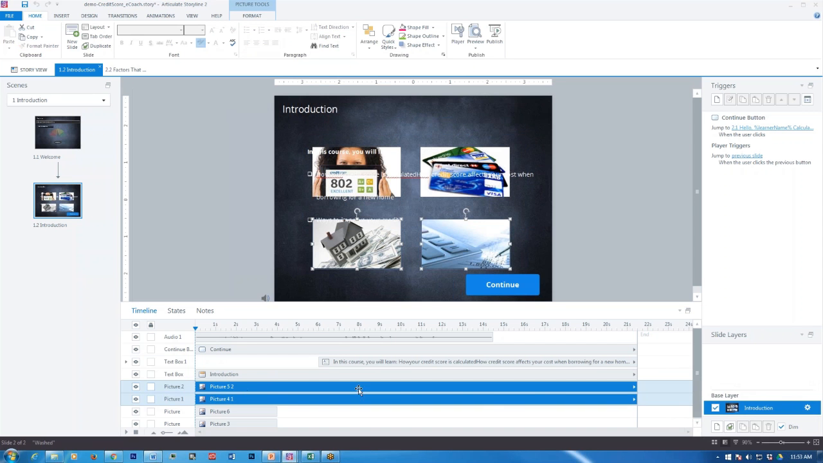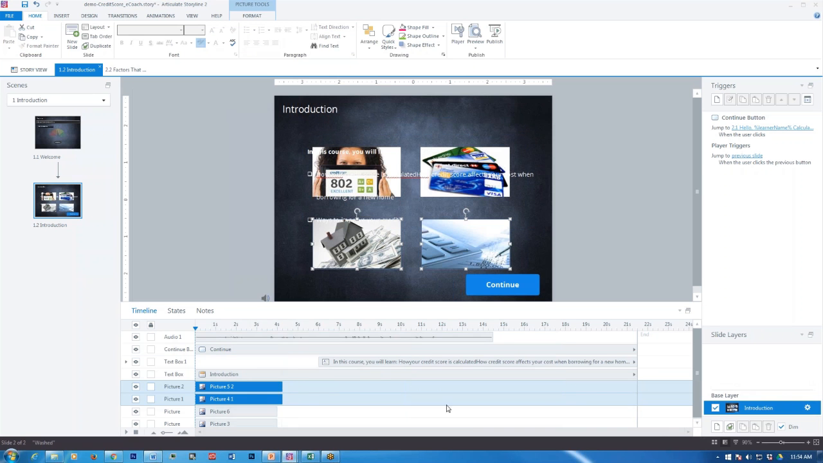Notice these display all the way to the end of the slide. If I right click here, see show until end. I don't want that to be the case. I want them to end about the same time as these other two pictures. So all I have to do is come over here, drag them back. Done.